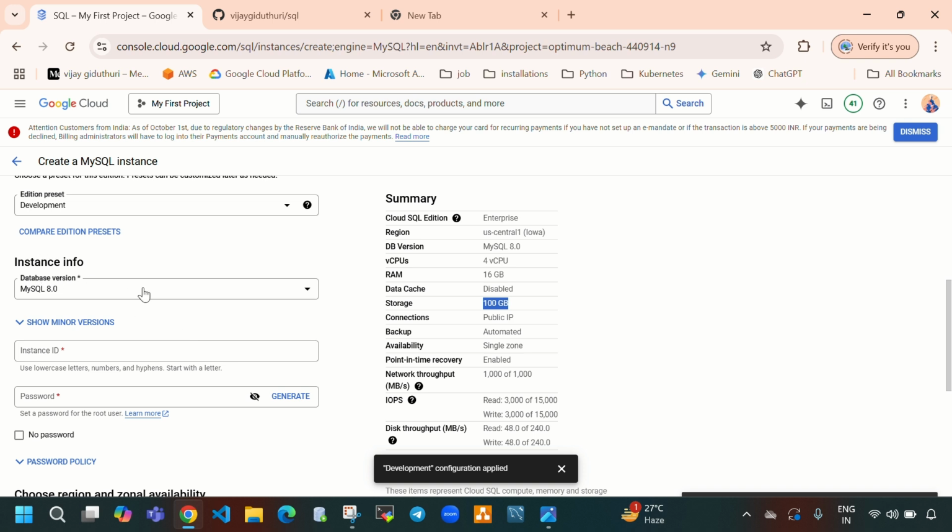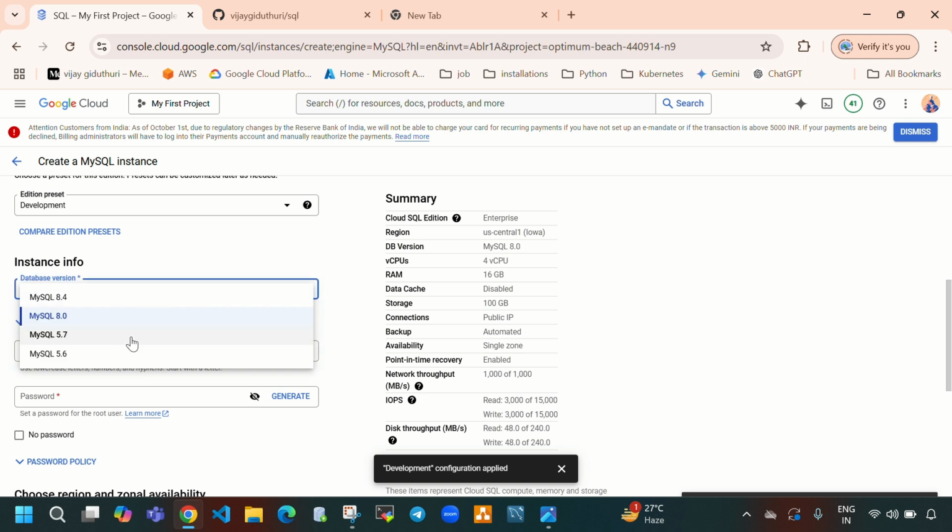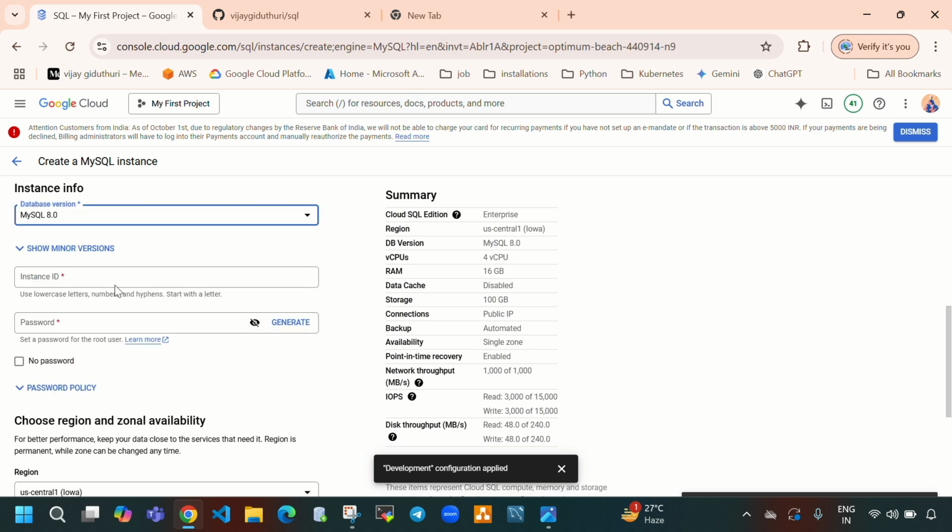Here we need to select the database version. Currently I'm using 8.0. If you want to change this to 8.4 or 5.7 or 5.6, you can change it. I'm going to select 8.0. Now we need to give the instance ID. Let's give the instance ID like first-instance. This is nothing but the name of the instance.